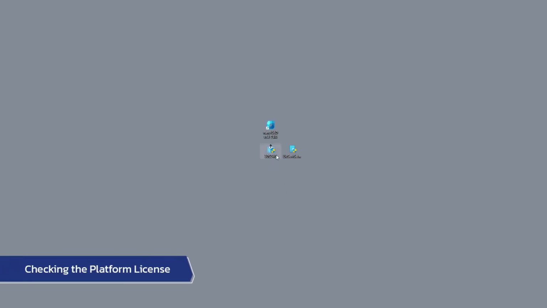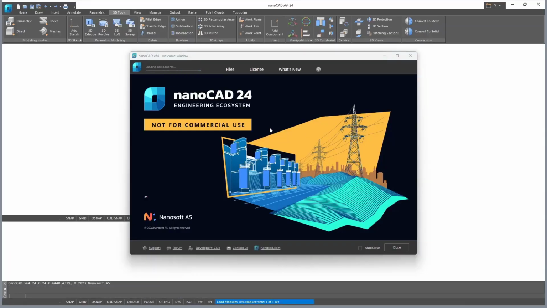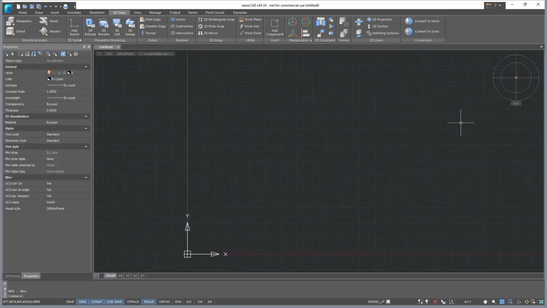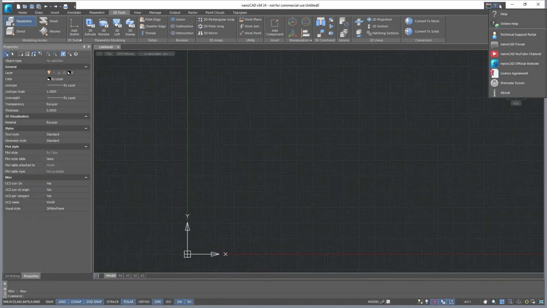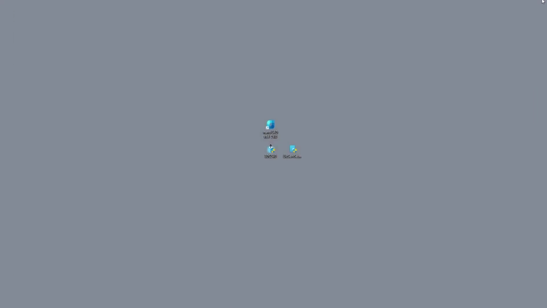Before installing 3DScan, let's make sure that the network license works correctly. Let's start nanoCAD. Let's use the drop-down menu Help, where we select the About option. We can see that the license type field displays Network, which indicates that it is working correctly. Now we can close the program and start installing the Network 3DScan.